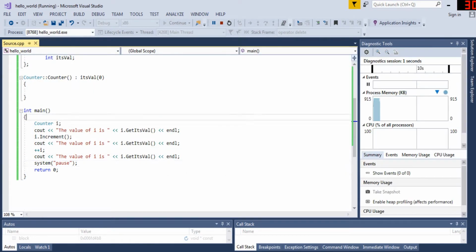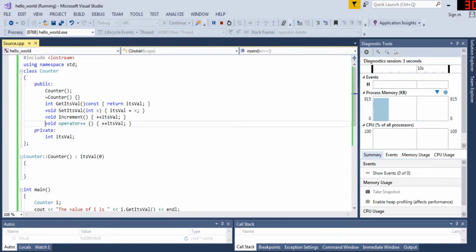Alright guys, so let's just see what this code did. Basically, all we did was we rewrote what the operator plus plus does. So now, instead of returning something like what plus plus does for an integer, right? It adds 1, then it returns the integer value. This time we don't do that. We do plus plus its value, and we don't return anything.